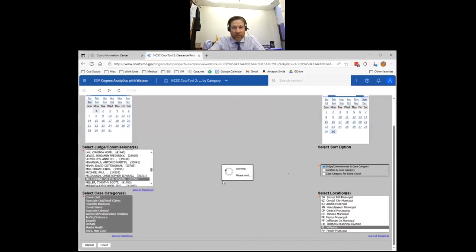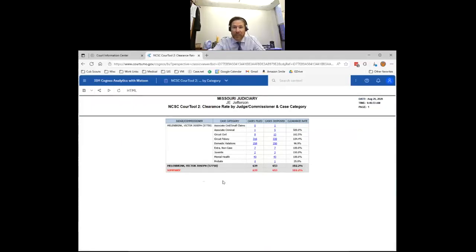You'll see this little working icon as it generates the report. If your report's going to take a little while because it's a bigger report, you can tell it to send it to you by email and it'll work in the background. But since I only ran one name, it actually runs pretty quickly, and this is what you see on the clearance rate report. Here's the judge's name. Here are the case categories. Here are the number of cases filed. And here are the number of cases disposed. And the report calculates the clearance rate by dividing the cases disposed by the cases filed. So that's the clearance rate. It's your cases disposed divided by cases filed.